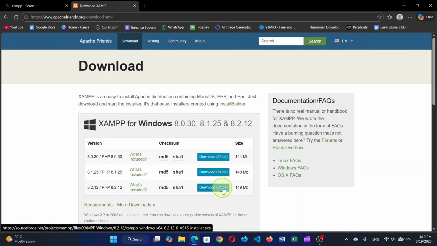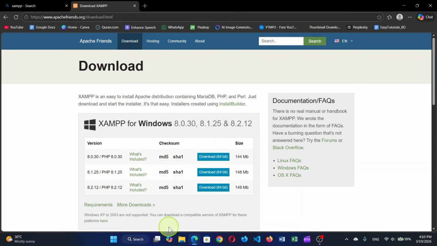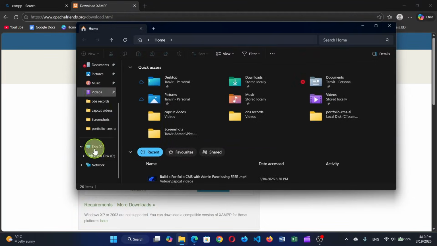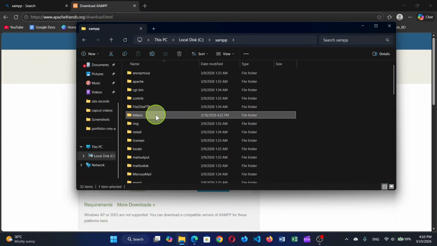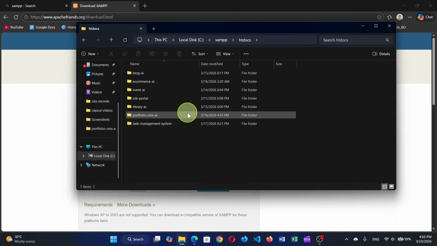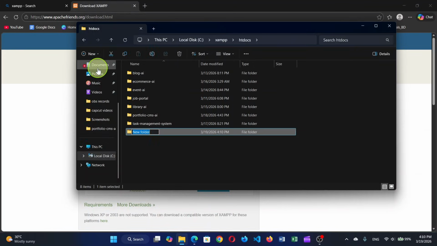I will suggest you to install it in the default drive, that is C drive. Go to this PC, then go to the C drive, and here after the installation you will find a folder called XAMPP. So go inside the XAMPP folder, then go inside the htdocs folder, and here you will find a bunch of different folders and files. Delete all of them. To create a new folder or new project, you have to add a new folder here, and the folder will work as a project because we are going to use XAMPP as a server. So we need to keep our PHP project inside the htdocs folder.